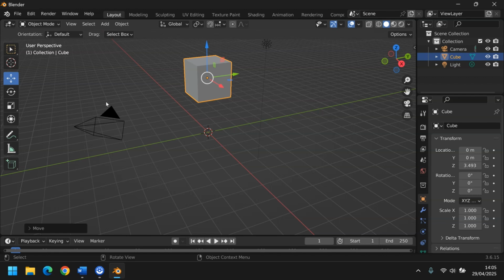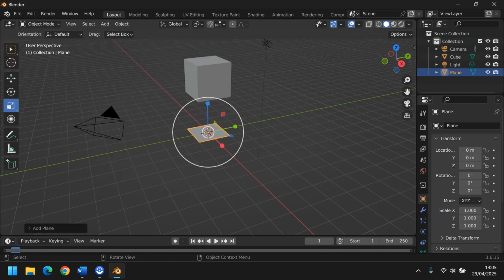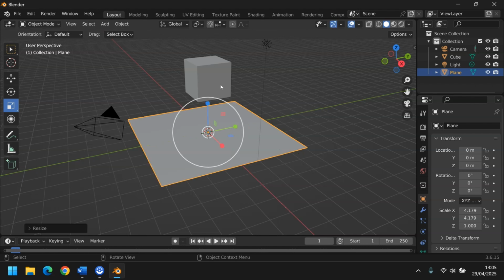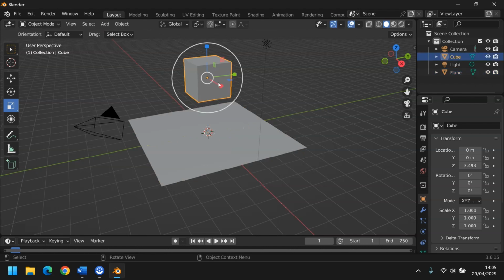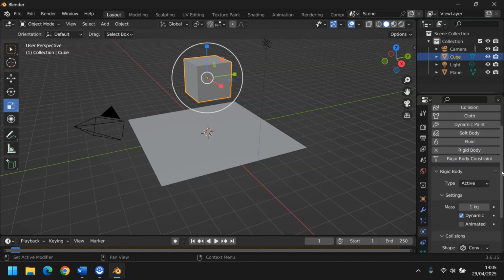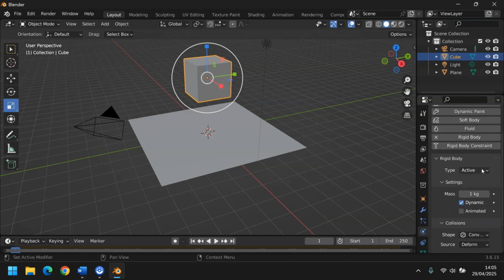So, like I said, I've pulled my cube up. I'm going to add a plane and scale it out so it is more like a surface for it to fall on. And all I'm going to do for each of these, starting with my cube, is click on this icon here, which is physics. I'm going to tick rigid body, and you can see there's an X there, so I can take it off if I want. If I scroll down, these are the bits and pieces we will be looking at, but I'm just going to make sure that the cube, which is going to fall, is active.